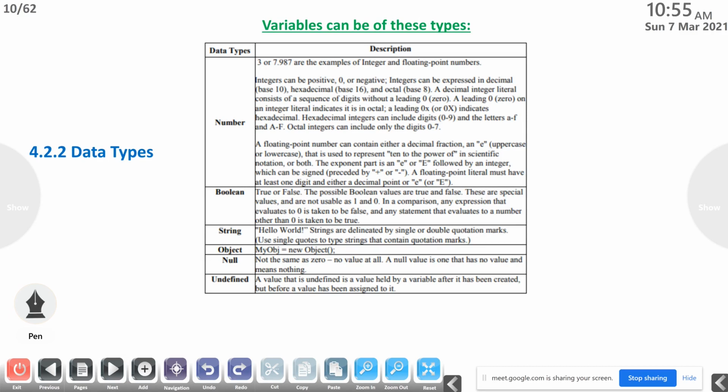Then variables can be of these types. In JavaScript, the variable types you can use are the number type, then Boolean type, string, object, null, and undefined. All these are the data types that we can use with JavaScript. It is there in your text, you can go through it. I am not trying to read all these things.